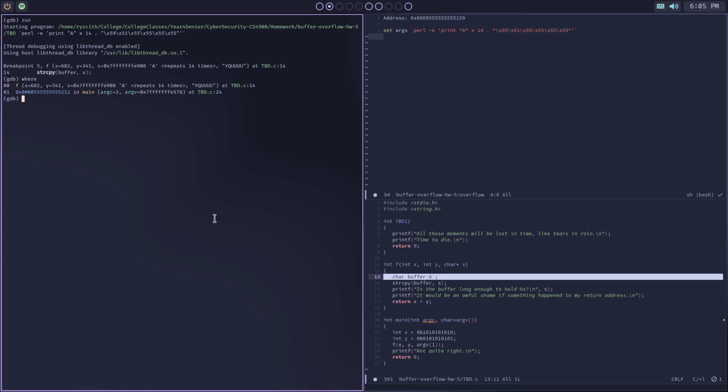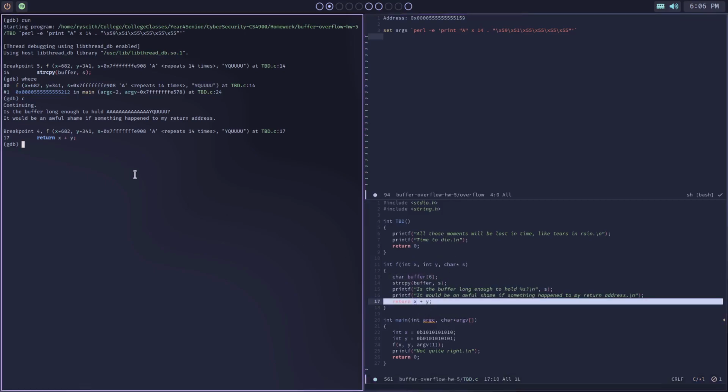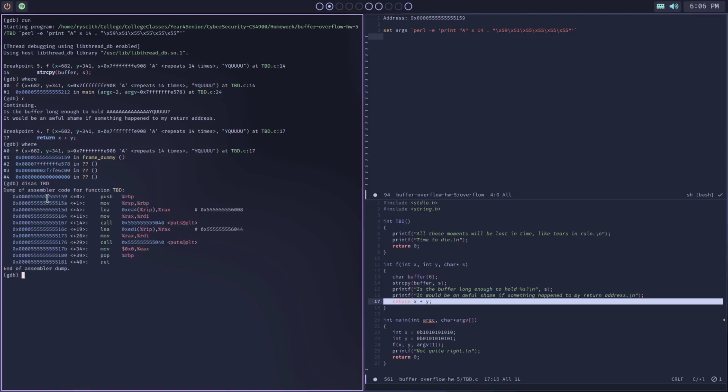However, if I continue, after we assign this buffer, and we're about to return from this F function, we can see that our buffer overflow has succeeded, and instead of returning to main, we are now returning to the address of the TBD function, and we can see that address using this. So we're going to return right to the start of our TBD function here instead of main.